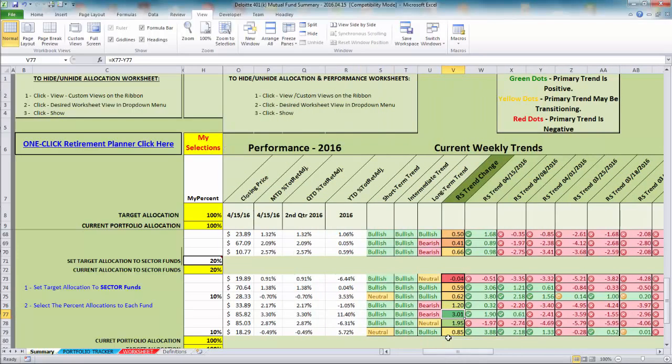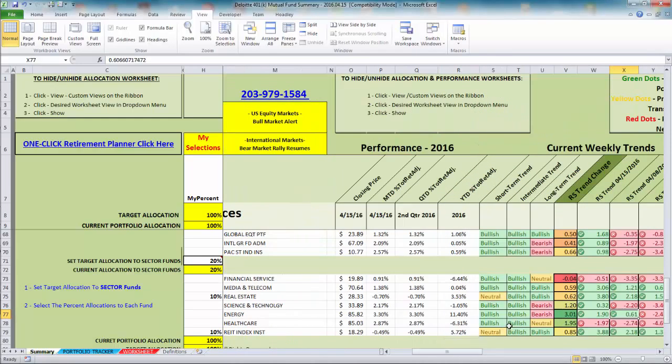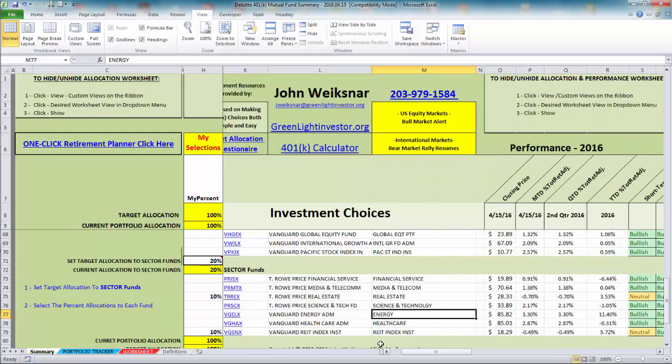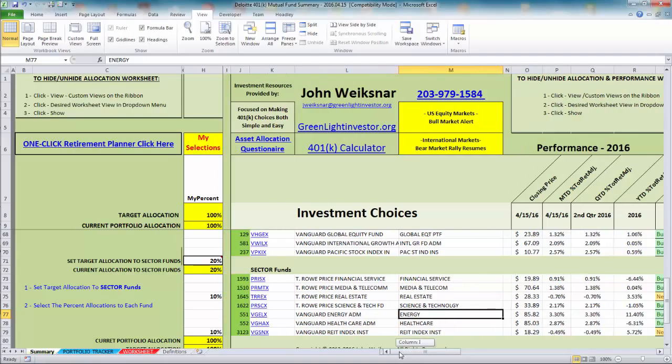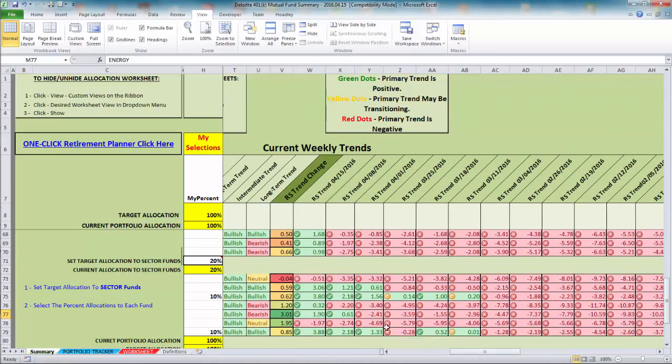We can slide over and see what that is, and we'll see that it's the Vanguard Energy Fund. So if you are looking to allocate, according to our system, it's not a bad time to get back into the energy funds. We've actually seen several weeks, but we finally turned green.